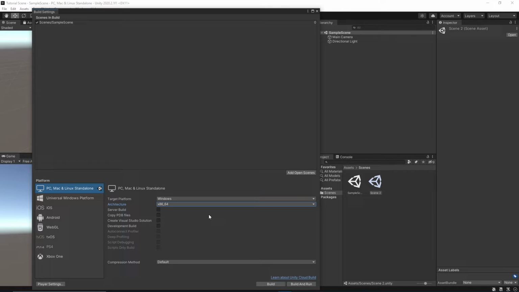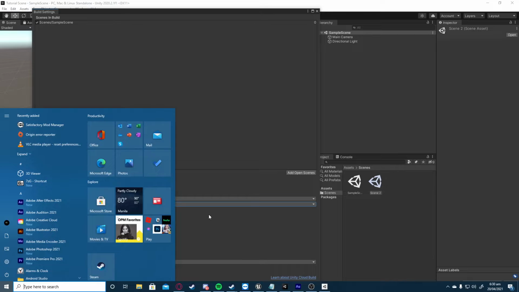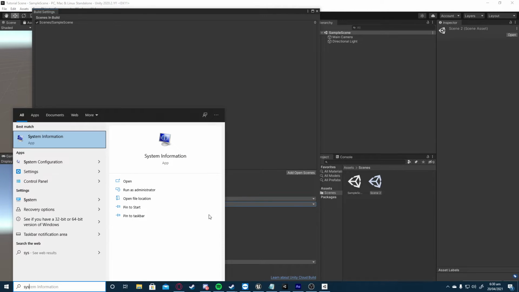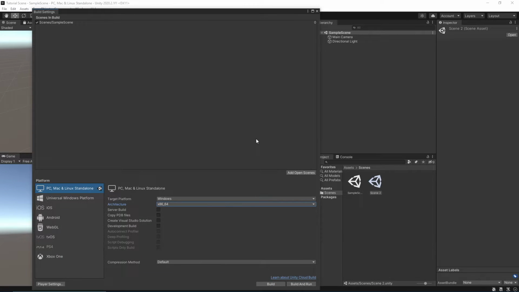To know what version your PC has, you can do this by pressing the Windows key and typing in System, pressing Enter, and then this will show up the system information of your current PC. Now, you will be able to see the system type of your PC if it's 64-bit or 32-bit. Now let's close that system information and let's go back to our game.